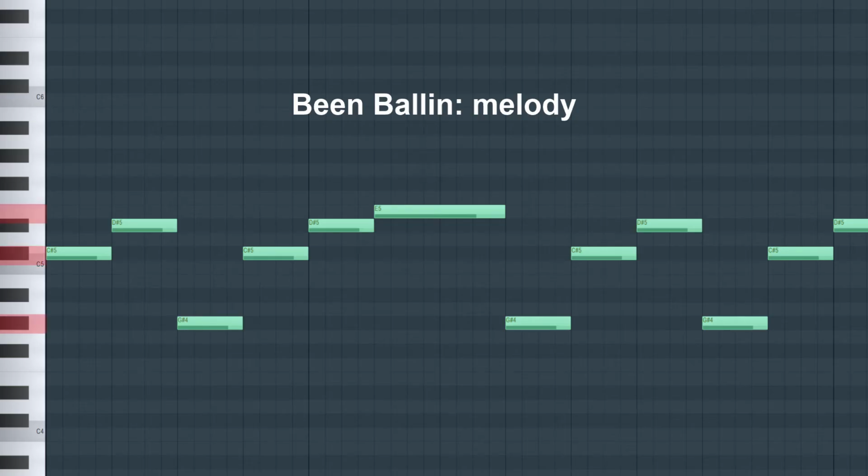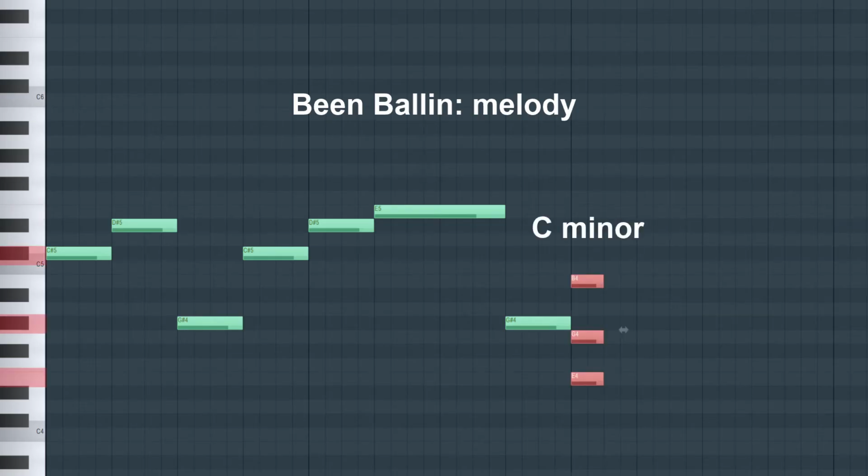If you take all the notes in this melody and rearrange them, you can see that this melody exists inside of a C minor chord. The whole progression uses pretty much only the notes of one chord because the repetition is really important when it comes to dark trap beats. You want your melody to be as repetitive as possible while also keeping it interesting.